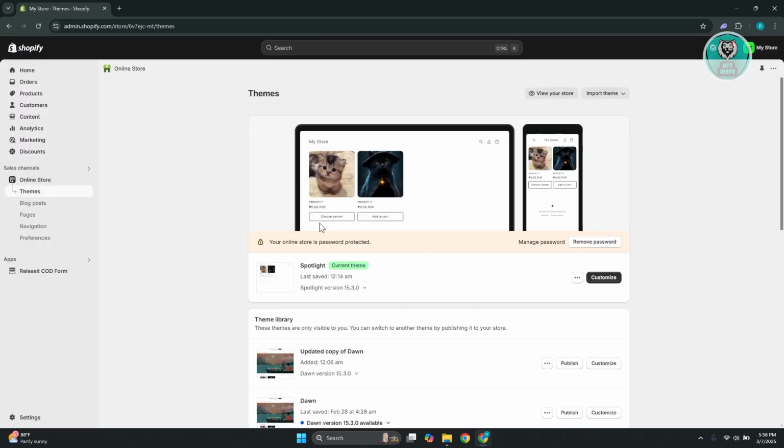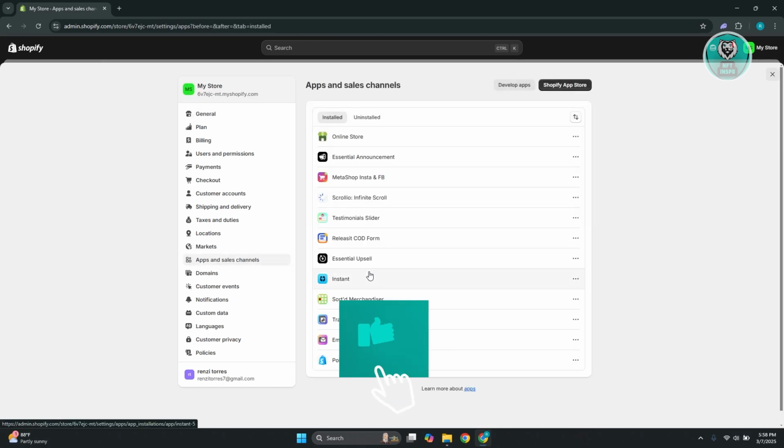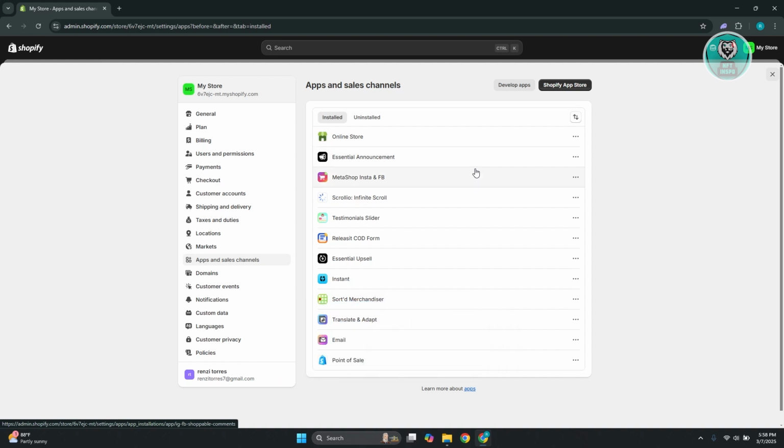Another thing that you need to watch out for is the actual apps that you've installed on your Shopify store. Sometimes, for example, if you go to settings, go to apps and sales channel, you may have apps that were recently installed and that actually affected your Shopify store, like in this case, it made the items in your cart not able to be removed. Then what you need to do is uninstall that app and see if that actually helps.